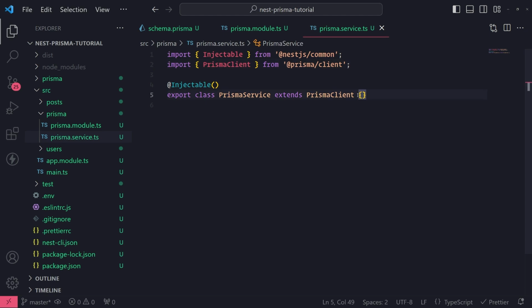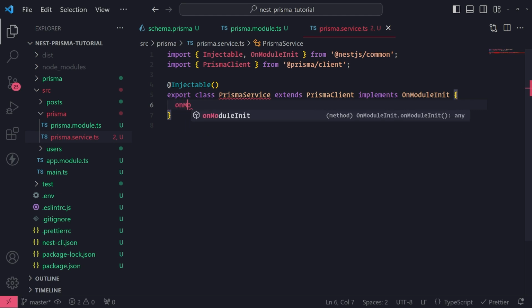And then what we want to do is implement this OnModuleInit interface, which comes from the core NestJS library, NestJS common. So I want to implement this onModuleInit method, just like that. And essentially what I want to do is whenever this Prisma service class is initialized, I want to go ahead and connect to the database.